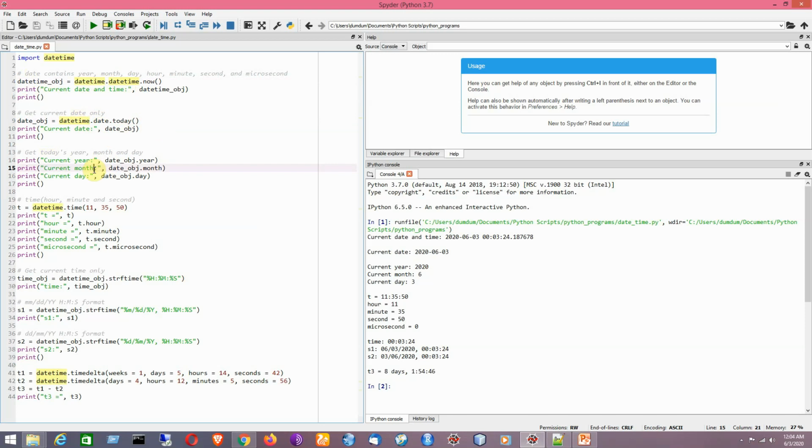Now I would like to get today's year, month and day. Here I will be using the object created just now, which is an object of the date class. By using the attributes like year, month and day, I will be getting the values accordingly. So that I have done here.